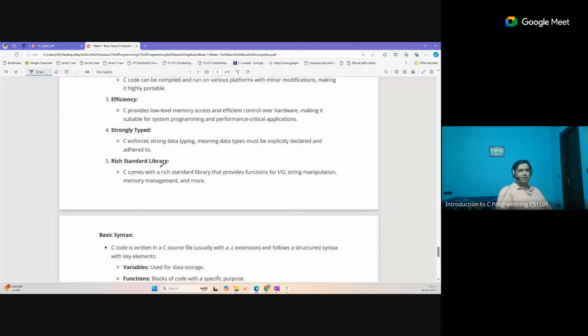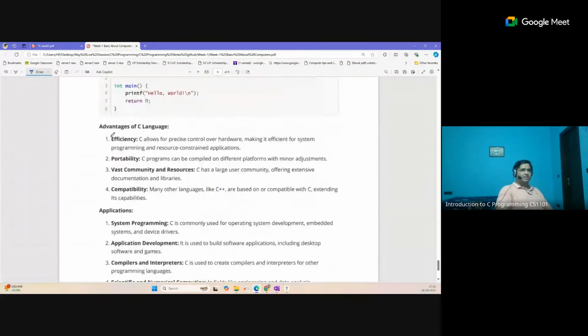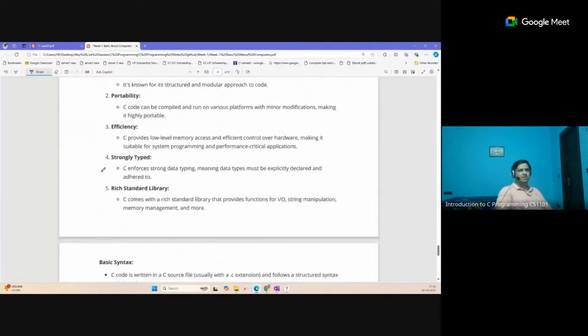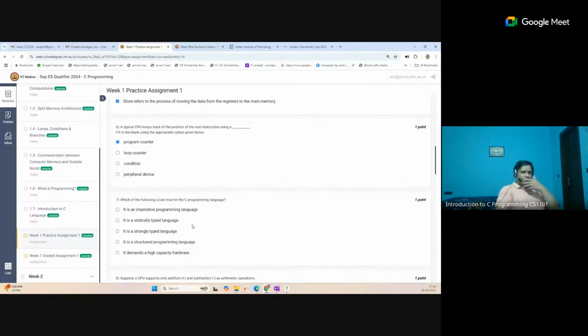Then rich standard library, which contains lots of libraries that provide predefined functions. And these are some basic syntax, and some advantages: efficiency, portability, and vast community and resource compatibility. All these are some features, so you can just read this document regarding C. Then comes the question. Here I'm missing something, the word imperative programming language. But yes, it is a statically typed language.